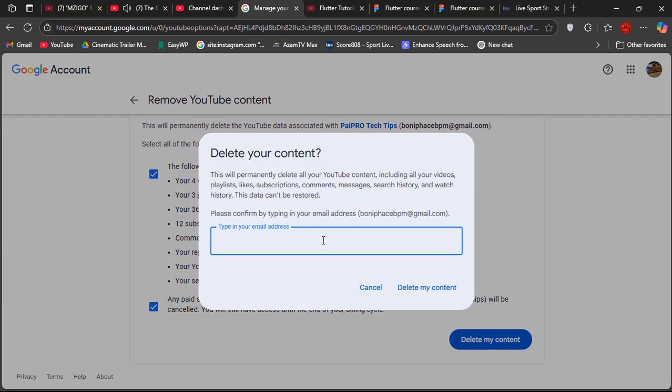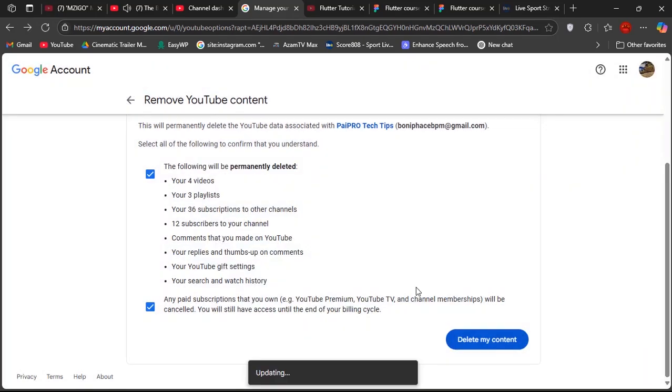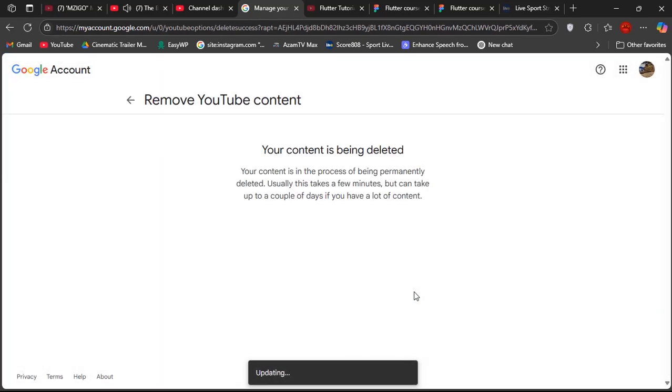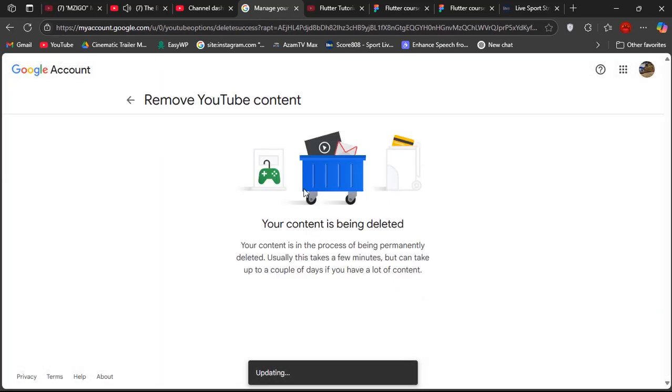Now you have to enter your account name, like your email address that you used to open that YouTube account. So I'll enter my email address here that I used. Then you go to this button, remove, and voila, you have deleted your account.